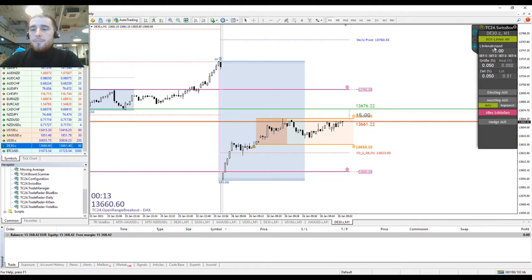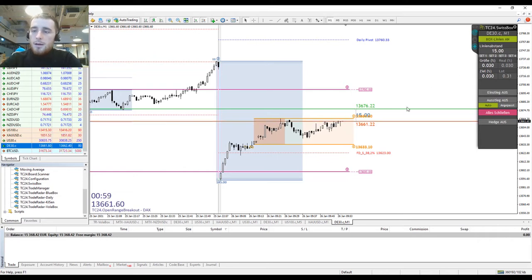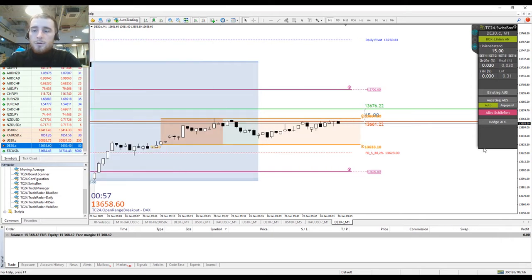Next thing that we can go to, we have set 1, set 2, set 3, and set 4. These are different risk and target profit settings, set 1 being the lowest and set 4 being the highest. So we're going to go with set 3, and we're going to place our trade for the morning.